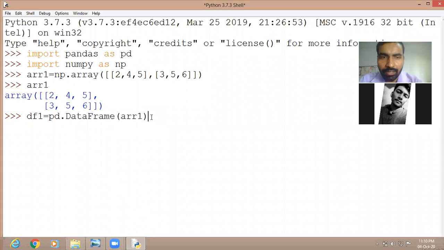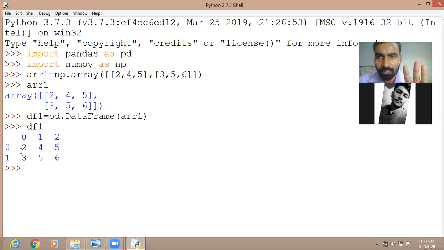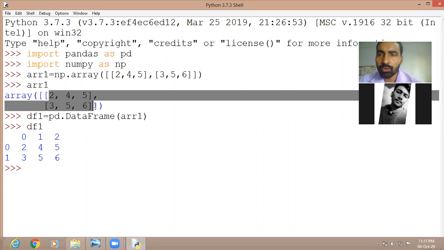So first let us try without index. Okay, your data frame has been created. Now you can check by typing df1. Look here, the data frame has been created with the index, that is row number 0 and 1, and with the columns 0, 1 and 2. So simply, as I told, 2 rows and 3 columns have been formed with the help of this 2D array, two-dimensional array.